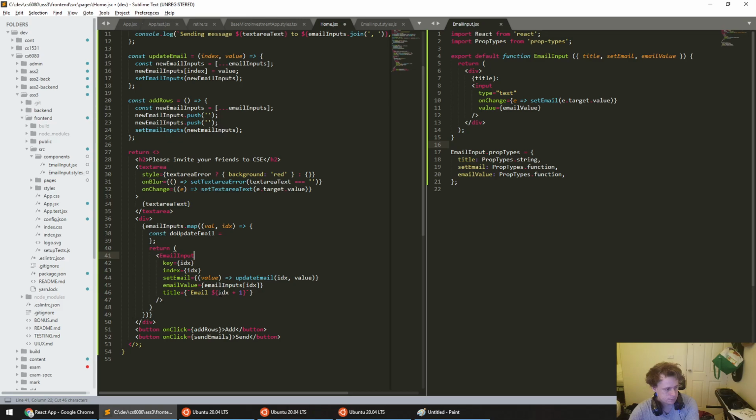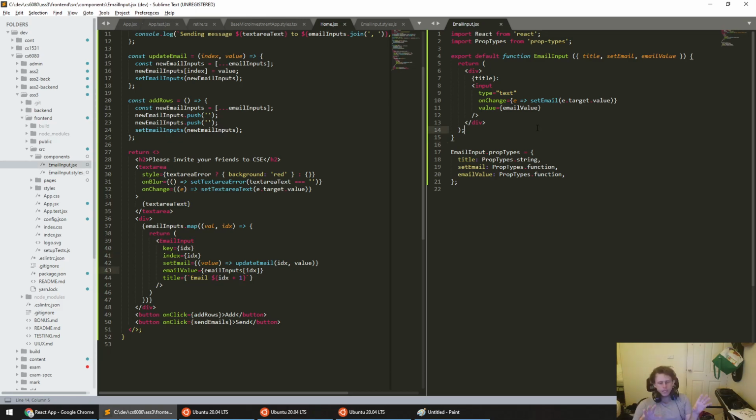So this, in my view, is an example of a perfectly written relationship between a parent and a child. We have a parent that manages everything it's concerned with: the entire list, the positions in the list, the updating of the list. And then we have an email input that is concerned with what it is: this is the value I'm printing, this is the function I'm told to give the value to when I update it, and this is the title of the field. I'll do the rest. It's also nice and reusable, because you can now use this in any context.